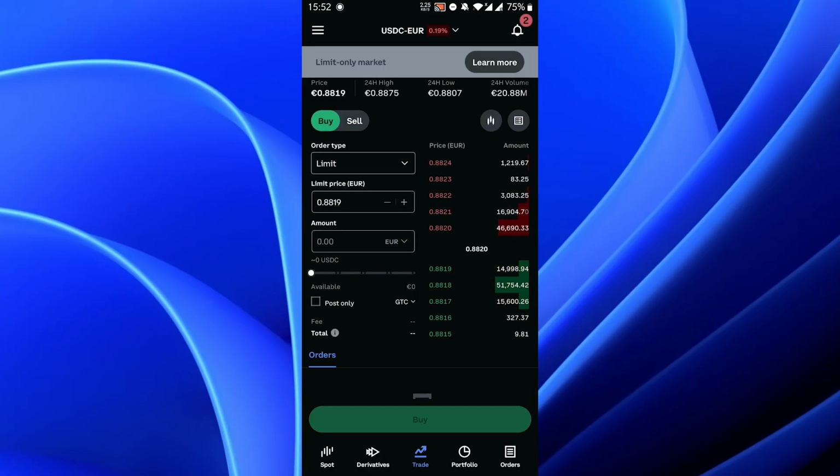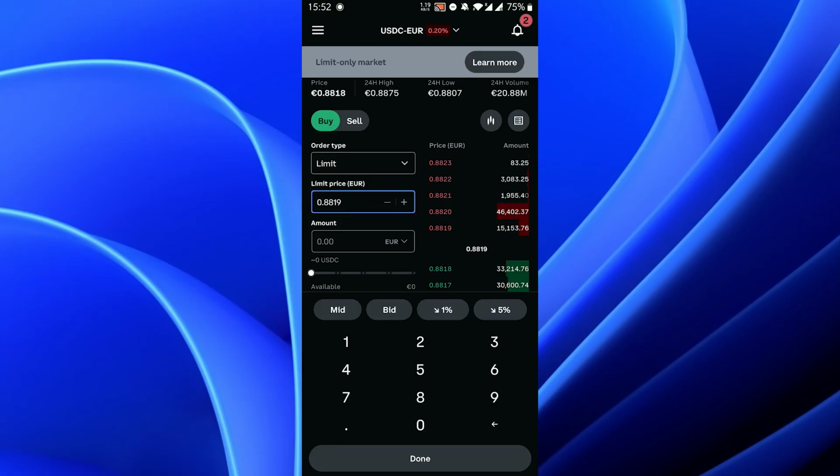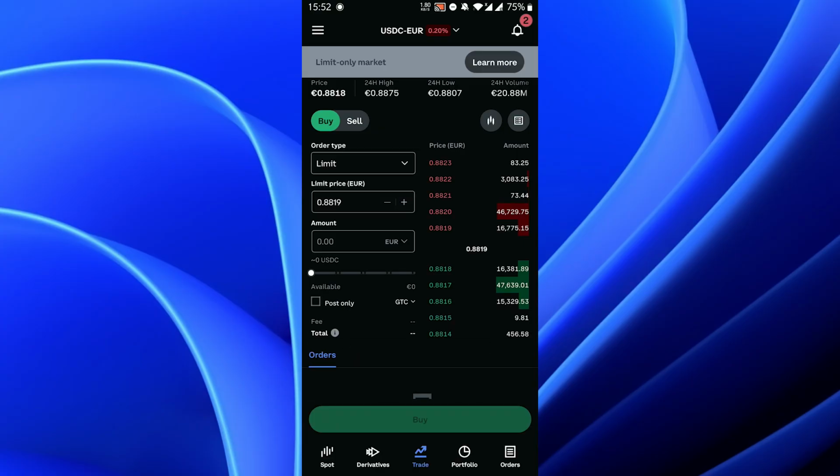Now the price of 1 USDC is 0.8820 euros. So let's say I want to buy USDC at 0.88 euros. I'll click here, I'll type 0.88, or if you want to buy it as soon as possible, choose the price that is the closest to the current price. So let's say 0.8819. I'll type 0.8819, click on Done.